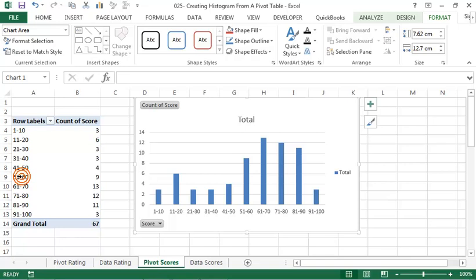Now we are going to stop here on this video. I'm going to show you also how to tabulate survey results using a pivot table, and also create a frequency distribution chart from the survey results.